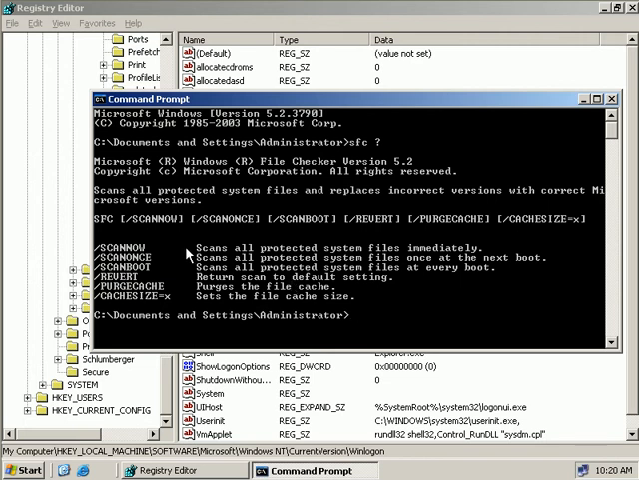Okay, as you can see, we've got 6 options here for the system file checker utility. We've got scan now, scan once, scan boot, revert, purge cache, and cache size. Now these are pretty self-explanatory. Scan now will scan the operating system immediately and check that all protected files are where they should be and haven't been tampered with. And if it does happen to find a protected file that's missing or has been overwritten, then it will retrieve the original file from the DLL cache directory and then replace it with the original.